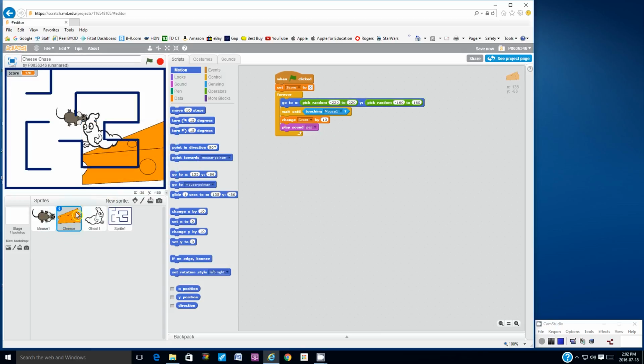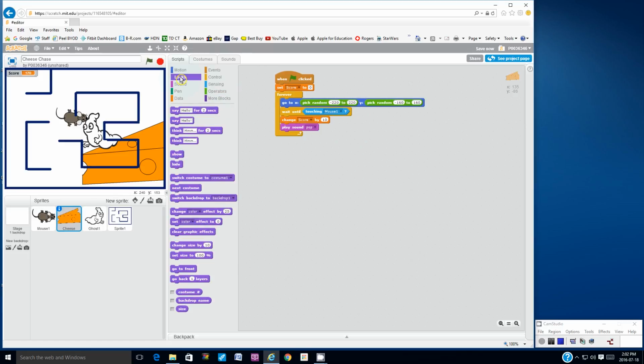Now let's adjust the size of the cheese. Let's click on the cheese sprite down here. We'll have the cheese's scripts here. We need to grab a Looks block and find set size. What we want is to have the cheese about twice as big as Mimi the mouse. So I'm just going to randomly guess 30%.